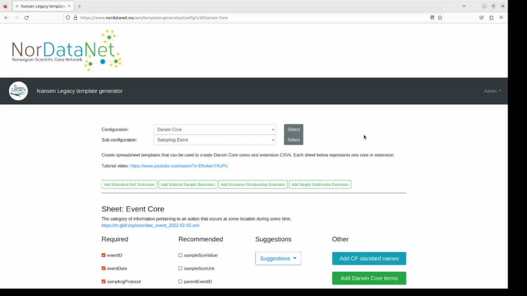So let's start at the top. We have different configurations. I'm going to focus on the Darwin Core configuration in this case, but it's worth noting that there is also a CF-NetCDF configuration designed to help people create CF-NetCDF files. Then we also have different sub-configurations. This is based on what type of core the user wants to include within their Darwin Core archive. It's relatively easy to add more sub-configurations if that's what people want. I'll focus on sampling event data.